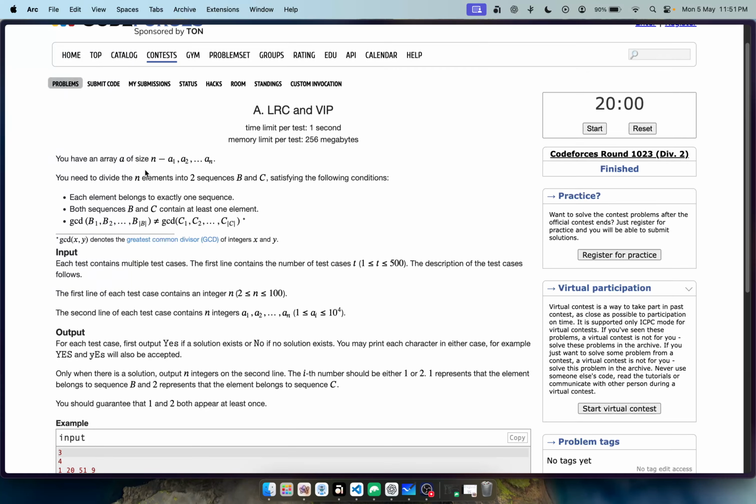Hi, this is problem A, LRC and VIP. So the problem statement is you are given an array A of size n. The elements are A1 up to AN.